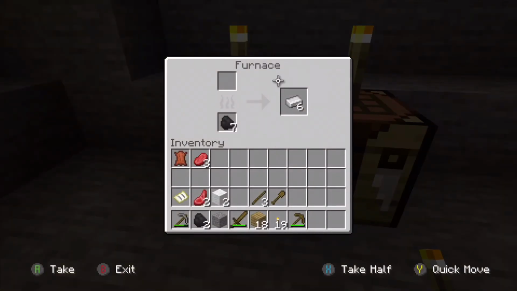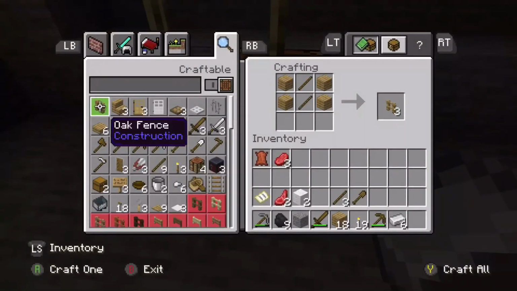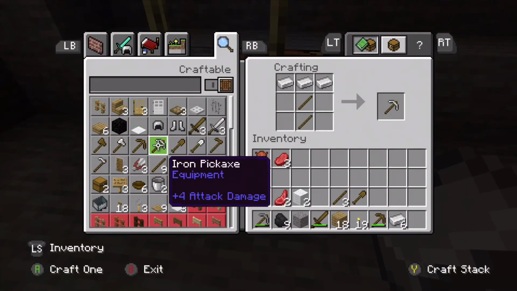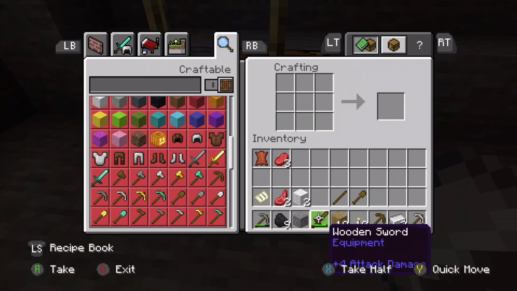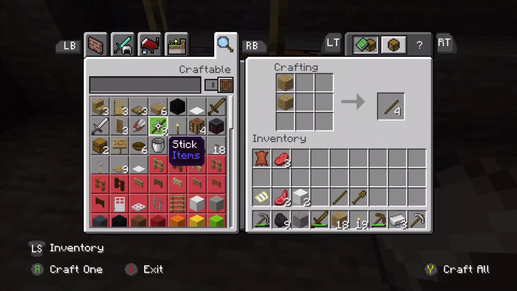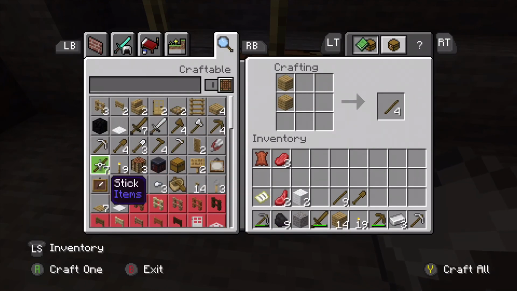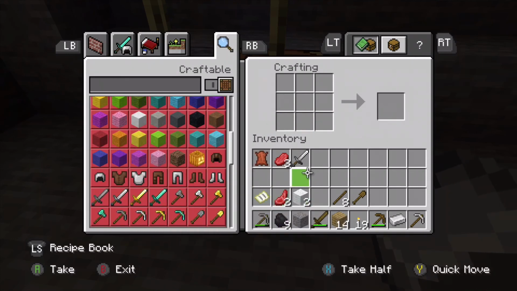Now I'm going to open my furnace, and I'm going to click Y on the iron ingots, and I'm going to click Y on the coal. So now that I have these iron ingots, I'm going to go to my little crafting table. I'm going to get an iron pickaxe, and I am out of sticks. So I'm going to get more sticks because I still have some wood left.